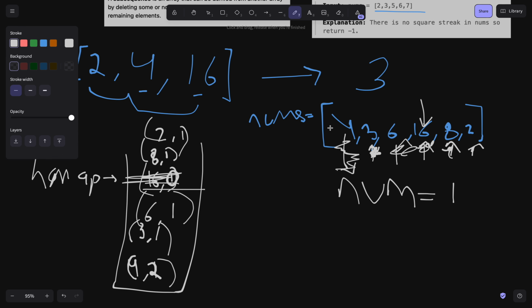Yes, it is present. 4 is present, and I will check the subsequence starting with 4. It has a 2 length subsequence. I will add it to my num, so my num will increment by 2. So 1 plus 2 equals 3.